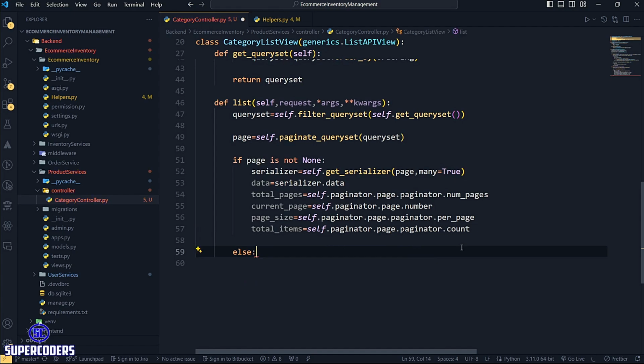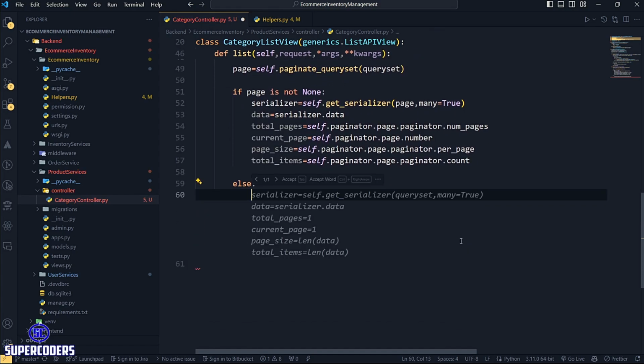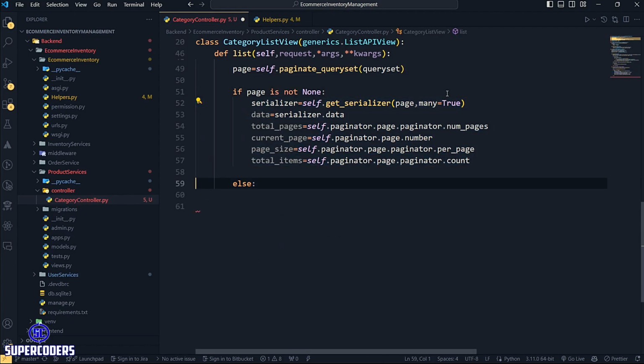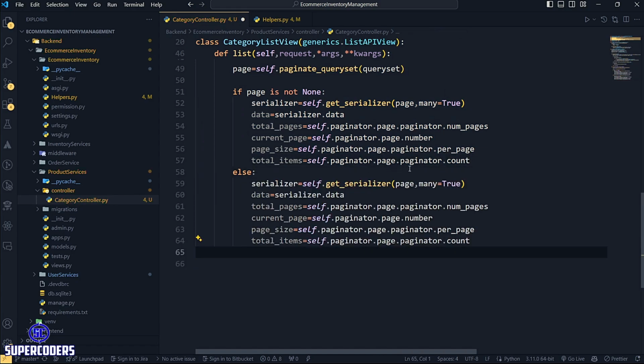If it is none, then in that case I am simply returning the whole data. Just copy it, and here what I can do, instead of page, return the queryset, and here data total pages I will return 1. And total page is okay. Current page is also okay. Page size is also okay. Total items will be okay. And page size per page, that is also okay. I think that is also okay right now.